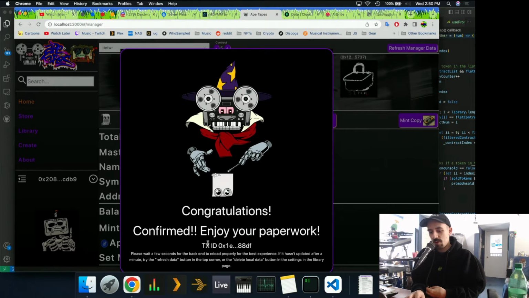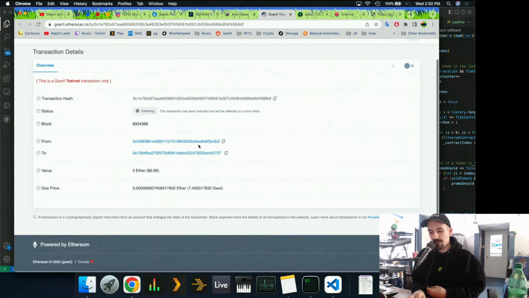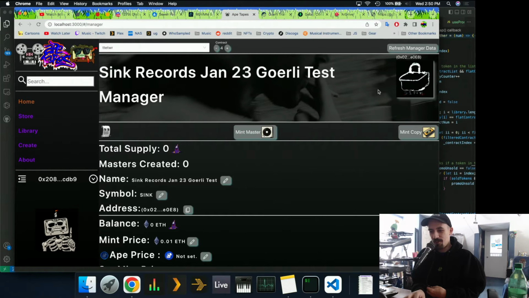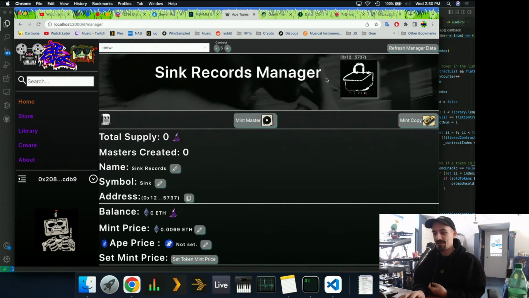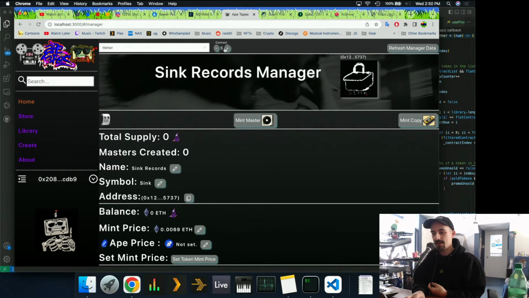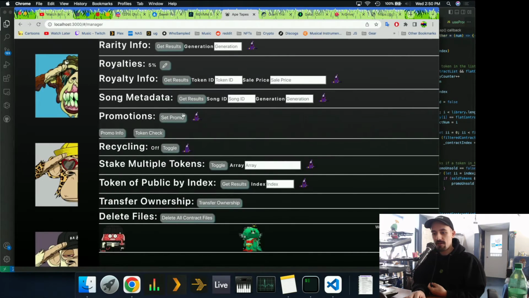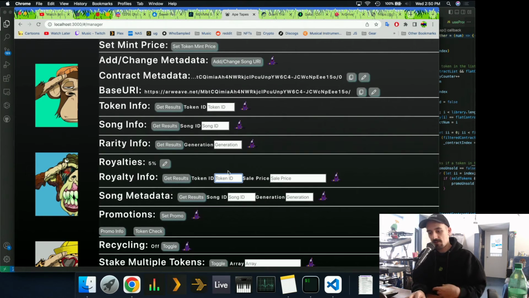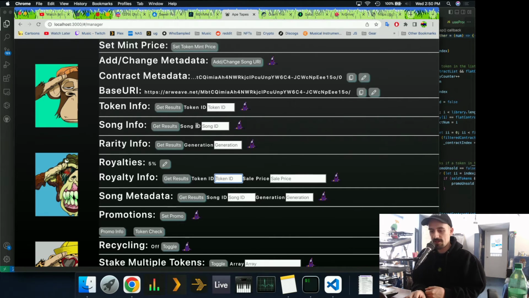So enjoy your paperwork. Here's the transaction for you changing the metadata, and then you see the metadata changed right here. And see, I already did that before, so we're going to use this one now. But it's the same thing, as you can see. They're both the same. They got the same picture. They have royalties down here. And if I have songs, like if I have tokens, I could type in the token ID and sale price, and it would give me some royalties.